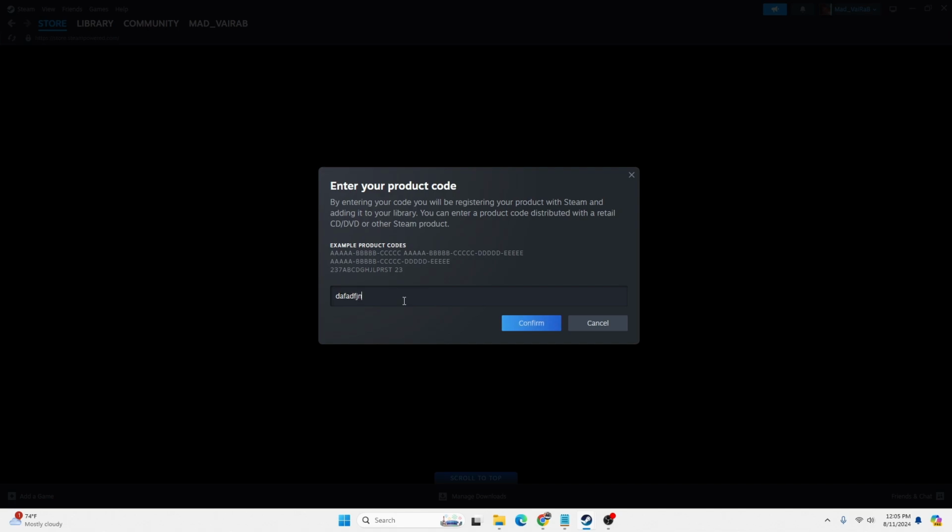Now enter your code over here, whichever type of code it may be, and after entering your code, click on the confirm button over here, and then if your code is correct you will have activated that product on Steam. And with that being said, this is how you will be able to activate a product on Steam.